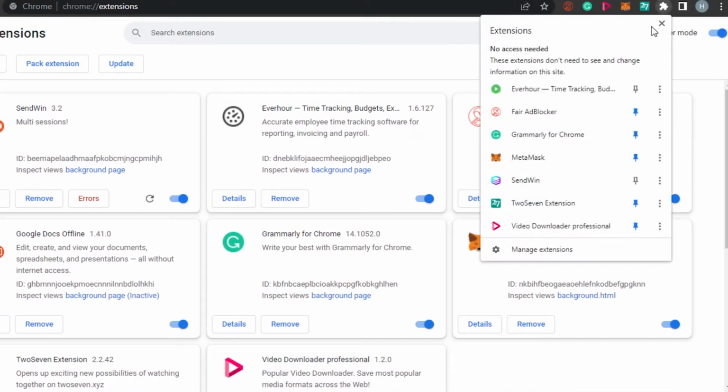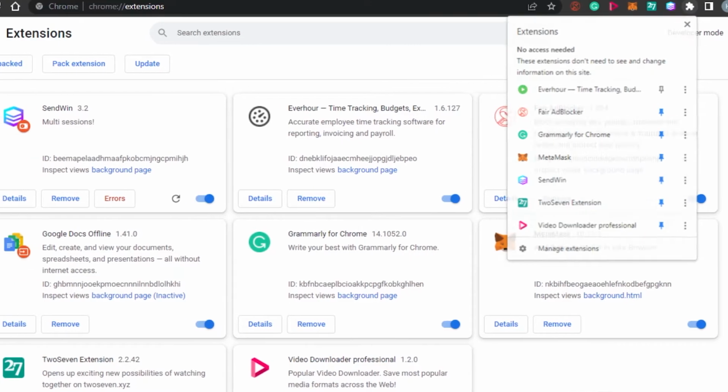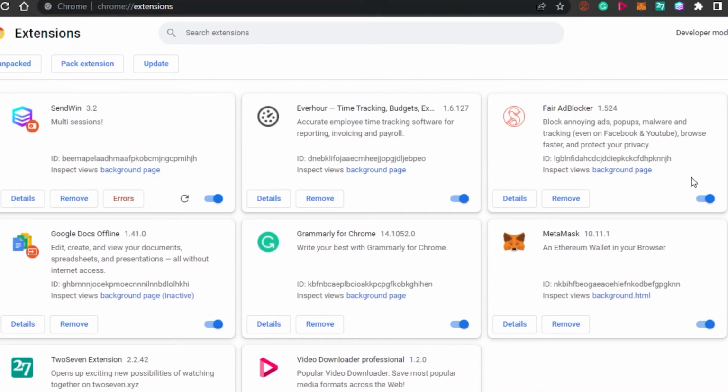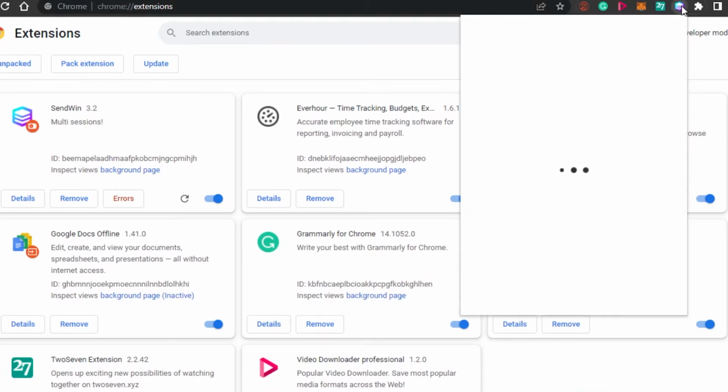Now I can go to extensions and I can pin it right here. Let's open it up and let me show you the different features we get in SendWin and how you can actually log into multiple accounts with SendWin. So right here, this is how SendWin works.